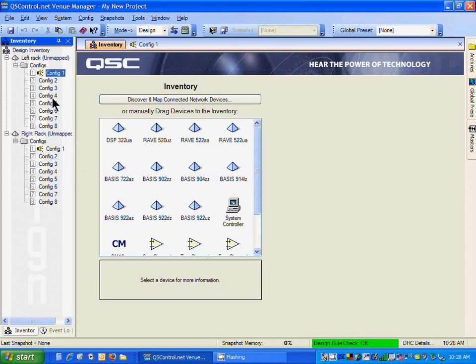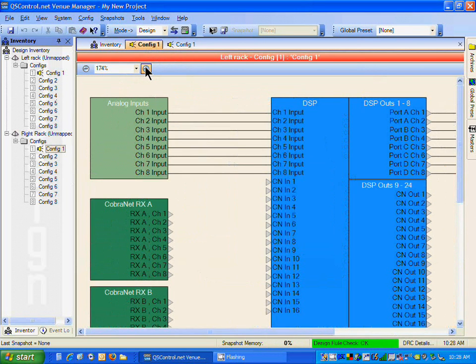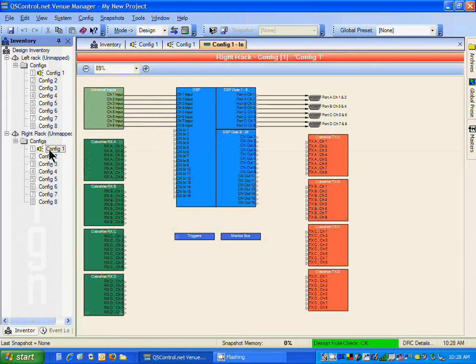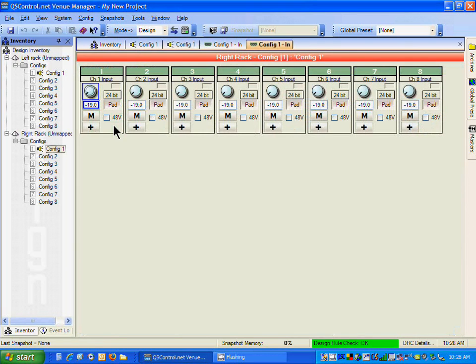So what that means is if I look at the first config and then go look at the other config from the other rack, it brings up a second tab, but now they're virtually identical. The only difference really is the fact that this config right here has analog inputs, and those analog inputs with their block look thusly. Notice it's opened up a new tab for me. These are the line inputs for a basis 922AZ. However, this config 1, which is this other tab, has slightly different inputs. It has what are called universal inputs, and those look a little different.